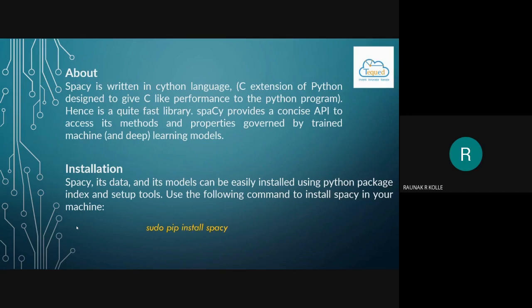Now, if you're wondering if there's a typo that I've made here, giving a C instead of P in Python, it is in fact Cython itself. Cython is basically a C extension of Python designed to give C-like performance to the Python program. Hence, it is a quite fast library. spaCy provides a concise API to access its methods and properties, governed by trained machine and deep learning models.